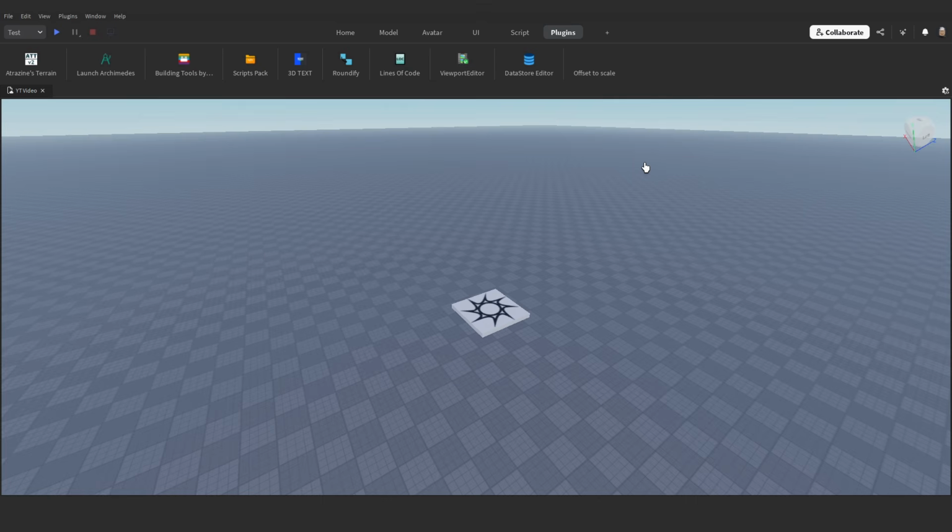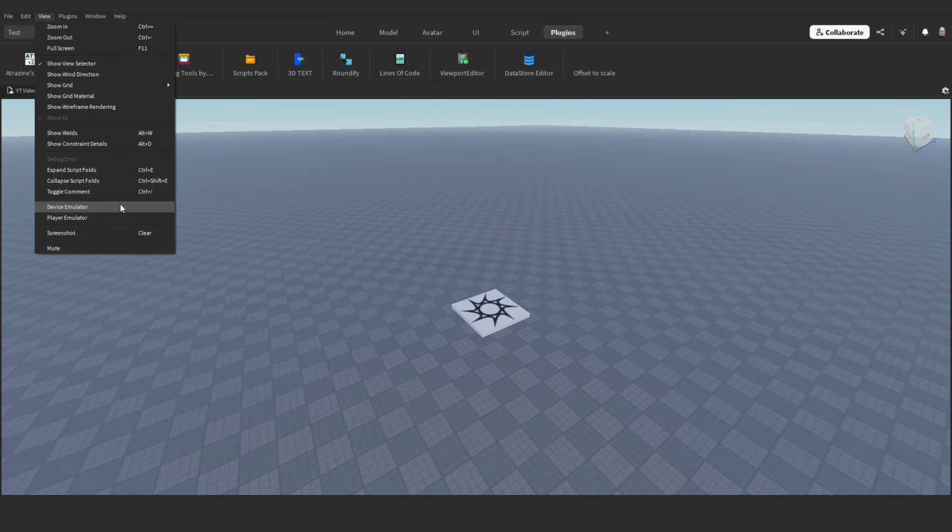That's it for the new layout. If there's any features you can't find that you used to be able to see in the old layout, such as device emulator, like I've just added, you can find these in the top tabs: File, Edit, View, Plugins, Window, and Help. Device emulator, for example, is found under View. You've got the device and the player emulator.